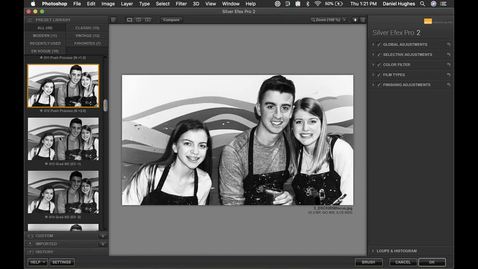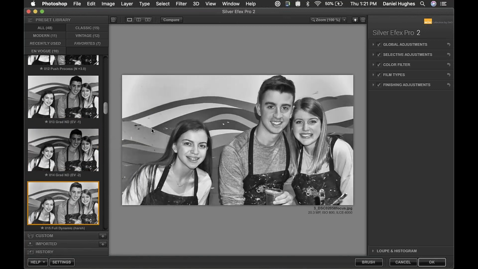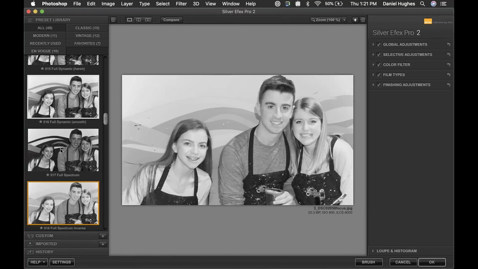Now, another way of using these presets: I'm actually using my mouse and clicking on each one, but I can just use an arrow key and see what my image is going to look like. Sometimes these previews are too small to get a really good sense.